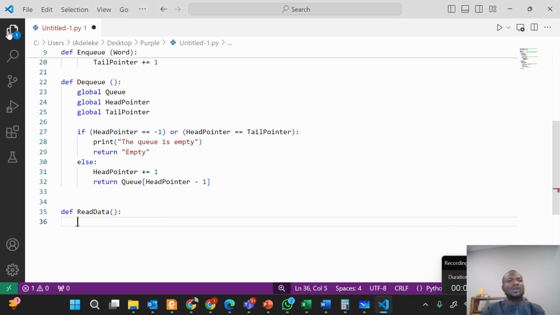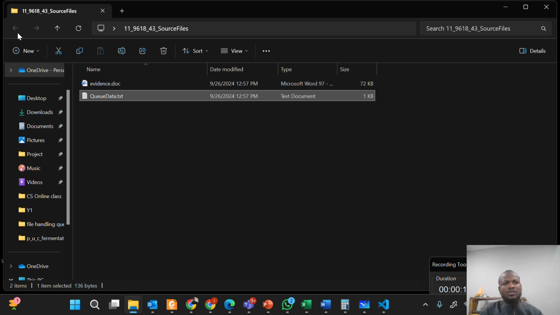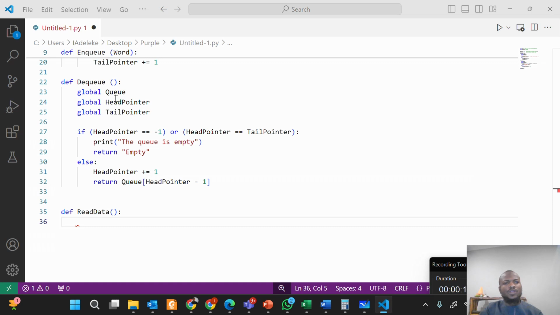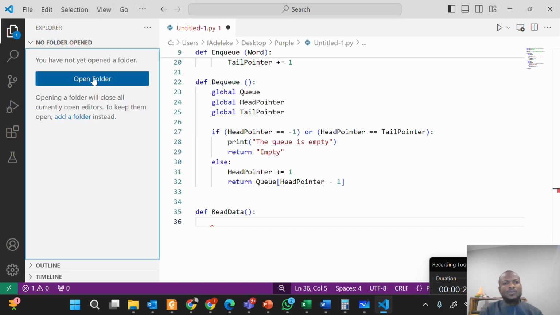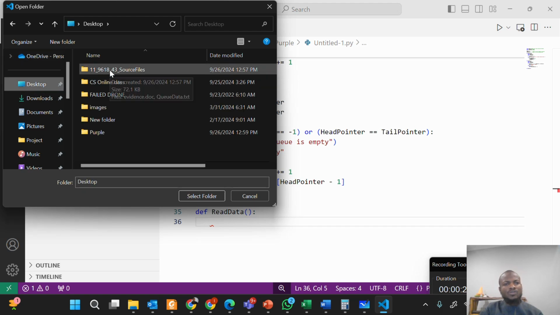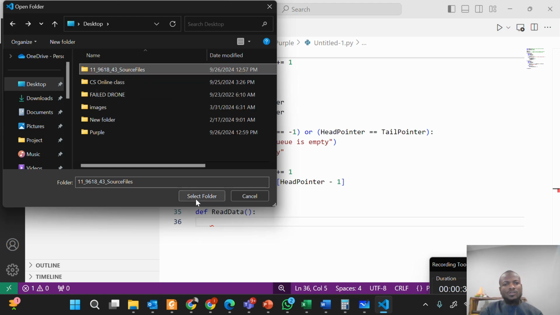So before you try to read, let's load our text file into Visual Studio Code. And how do you do it? You go to the location where the source file is stored. This is where my source file is stored, so you can see the qdata.txt. The data is saved on my desktop. So I open Visual Studio, then click on Explorer, open folder, then go to desktop. You can remember this was the folder where the text file is saved. Then click on select folder.